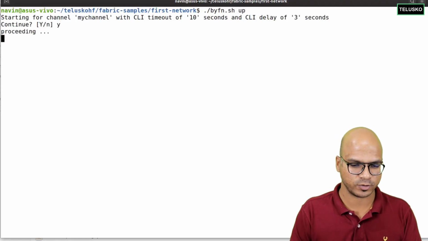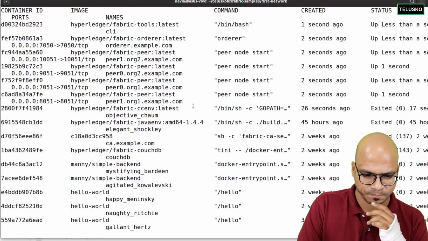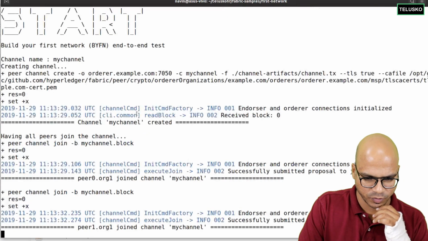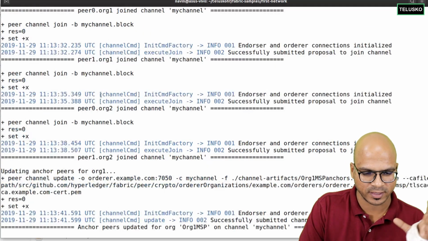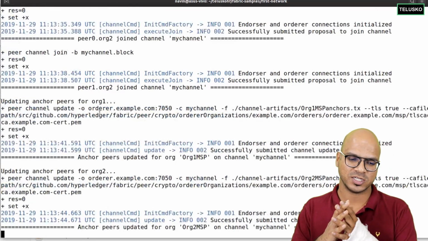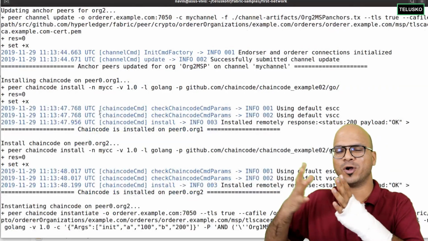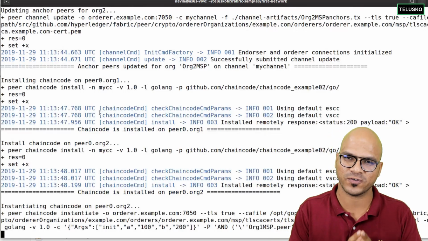When you say yes, I want to start this network, it will take some time and bring up the network for you. And you can see it says start building your first network. So you can see we got peer 0 for organization 1, peer 1 for organization 1, and then peer 0 for the other organization. Basically each organization has two peers and they will be communicating. Of course, you can change the configuration. You can have one more organization and you can have more peers. So it provides you all these configuration settings.